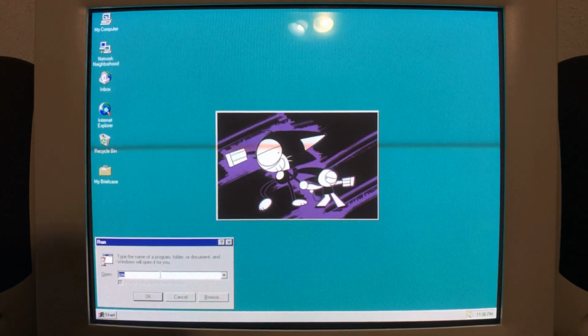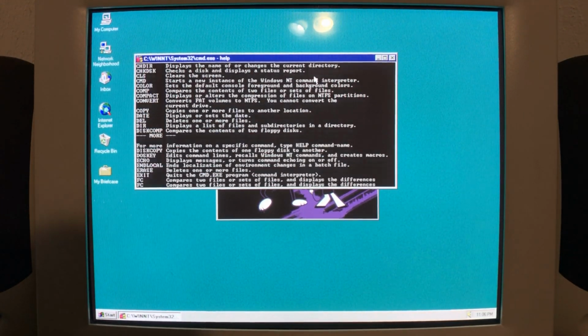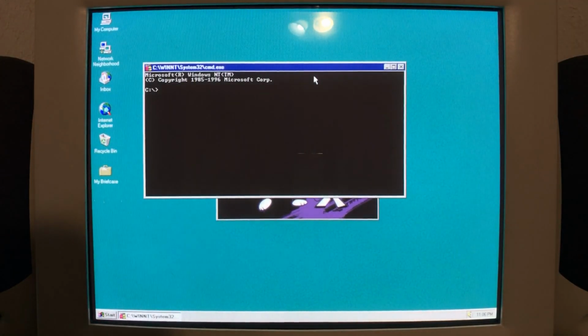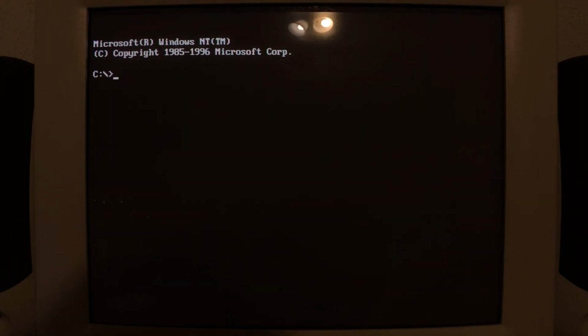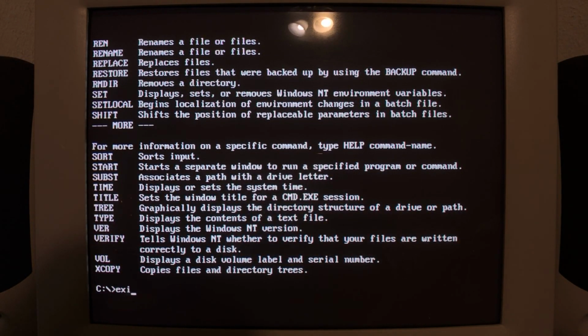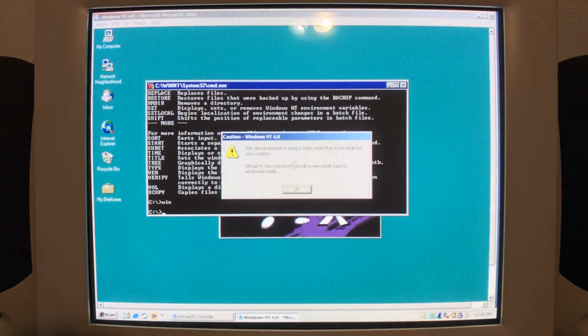Okay, end task, not responding, CMD. And we can go to ver, Windows NT version 4.0, help. So everything in there, CLS, exit. I can also do full screen here. Does that go? Alt enter. So there goes full screen here. Ver, dir, help, exit. Do I do win? It doesn't really do anything. But on Windows 95, it'll say you're already running Windows. By the way, we'll just exit out here.